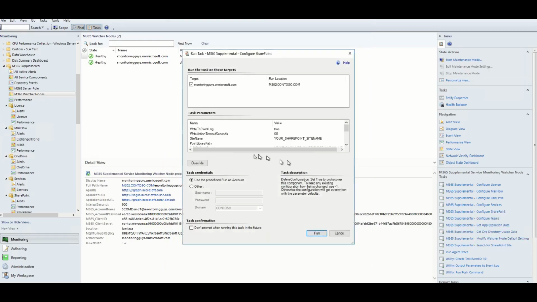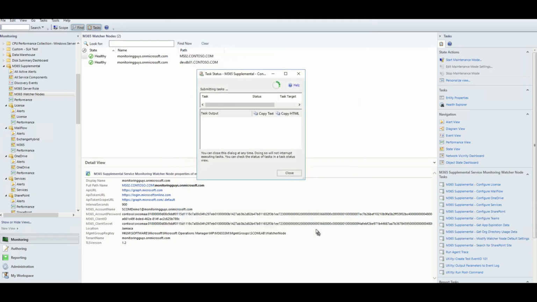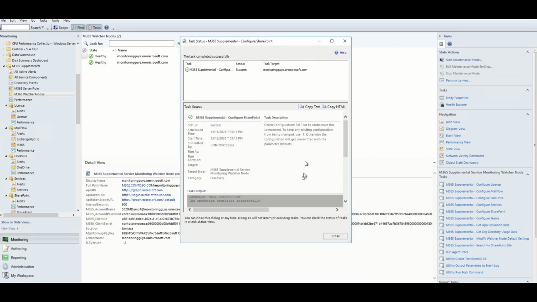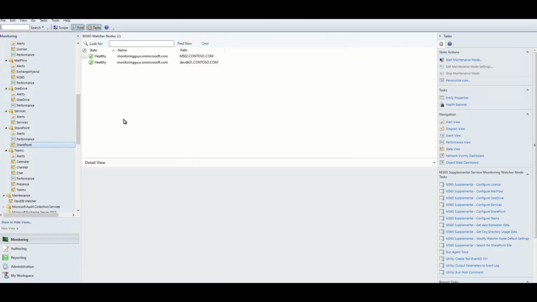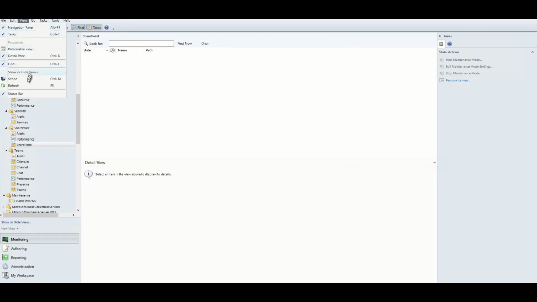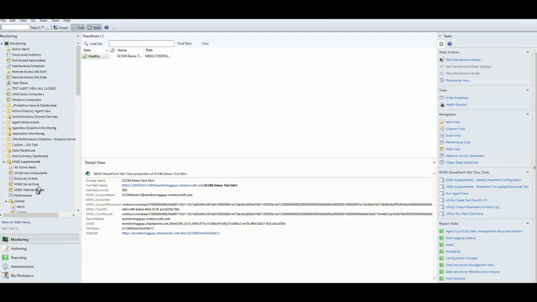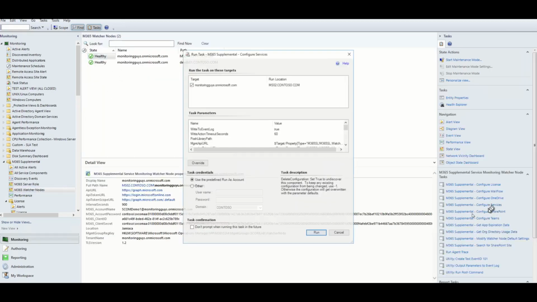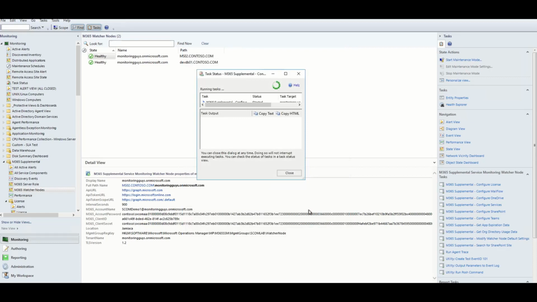So I can launch the SharePoint configuration task, override, and use that value for the site name. The task completes. Now I can go have a look at the SharePoint state view. There it is. Next, I'll configure services. I'll select only one of my watcher nodes. And there are no fields here that need to be overridden. So I'll simply run.